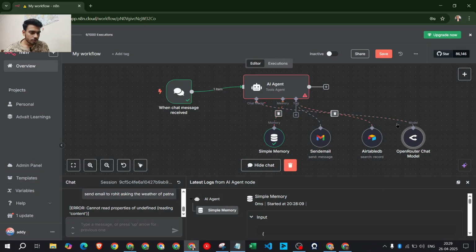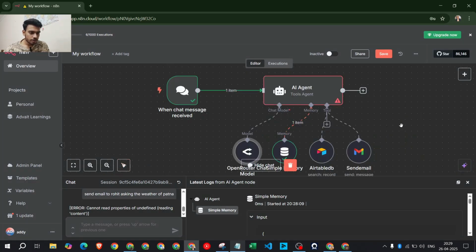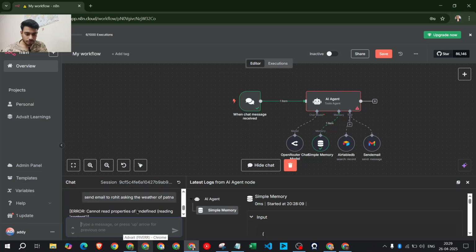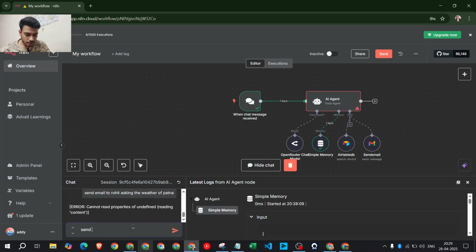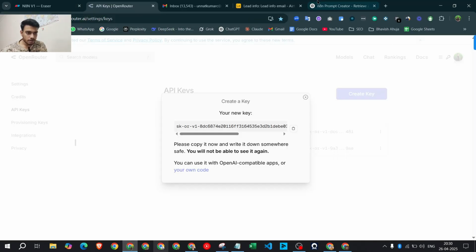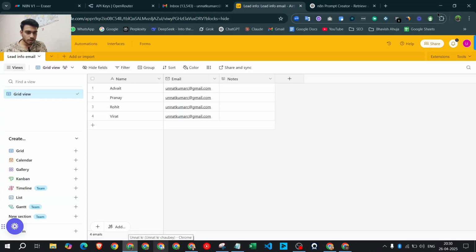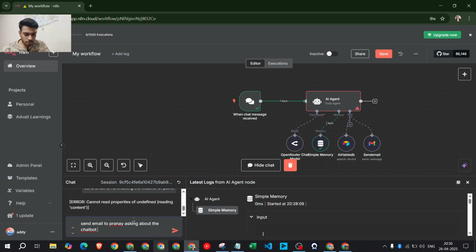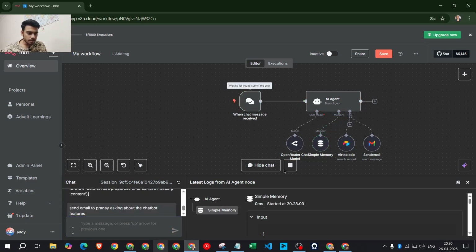And now let me just clean the workflow. Okay. And now let me check again. Send email. This time I am sending an email to Pranay, asking about the chatbot features. Now let me run this whole workflow.